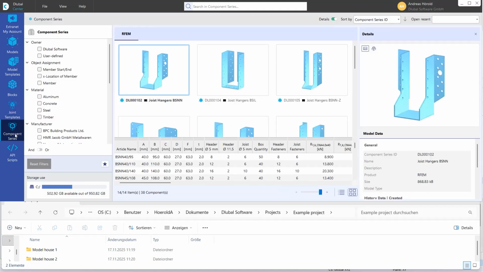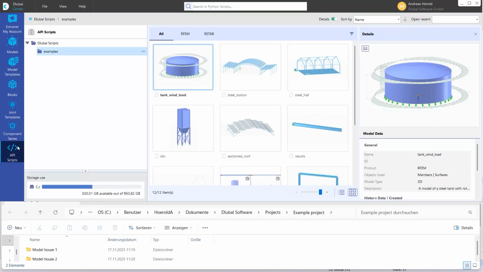Then that's a quite new part of the Dlubal Center, the component series. We are in the development of the new add-on components. It's currently in alpha version, means it's in preparation, and in the future you can use the values of such joints and compare your internal forces with the maximum forces of the joint. And API scripts, there are already sample scripts that you also can use for your project. Okay, that should be all for this question.